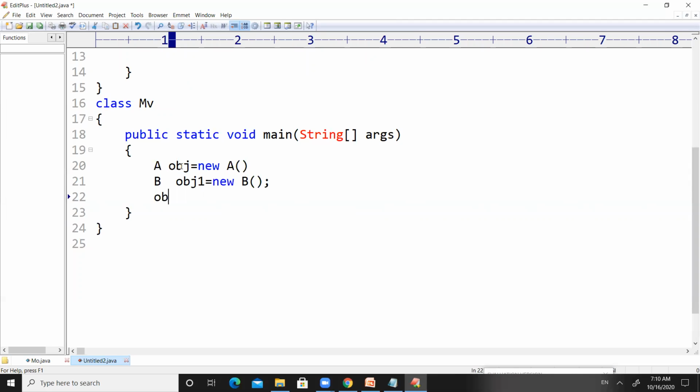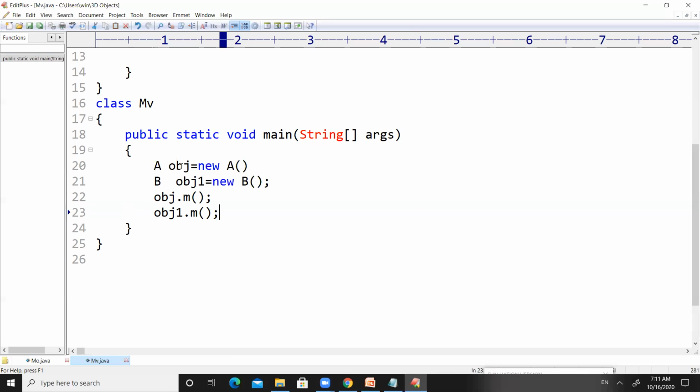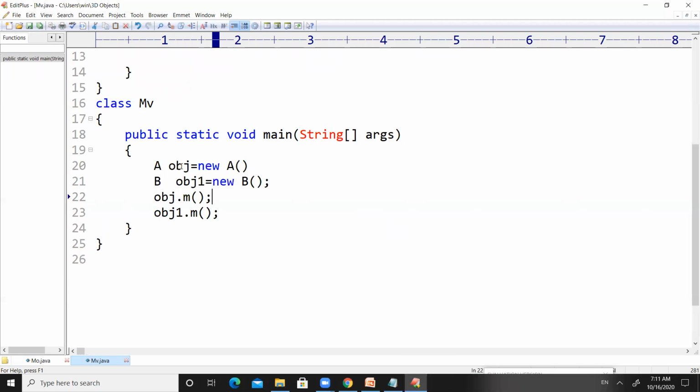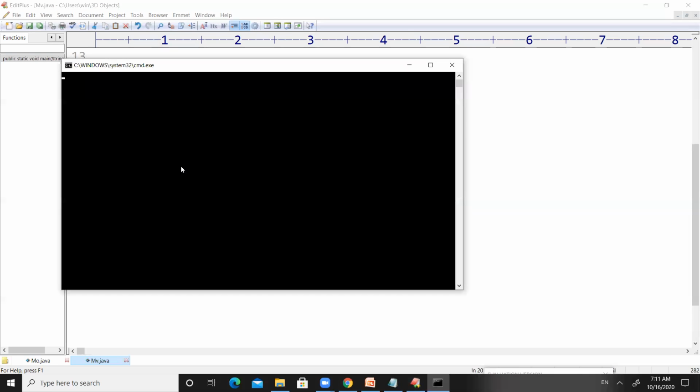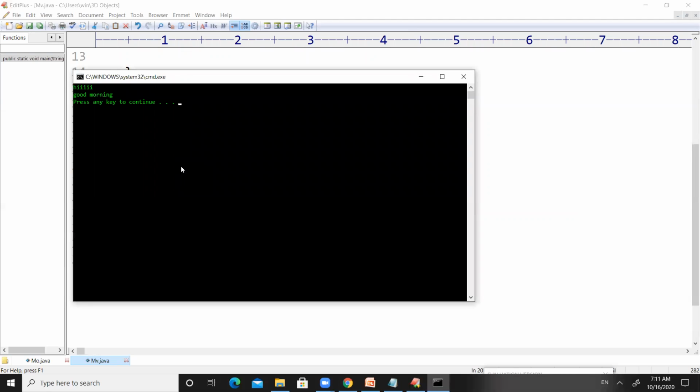So let us call the methods obj.m and obj1.m. Let us save the code as mv.java. Compile the code first. I think we have missed a semicolon here. Save again. Compile the code again. So there are no errors. Now run the code. It has printed hi and good morning.